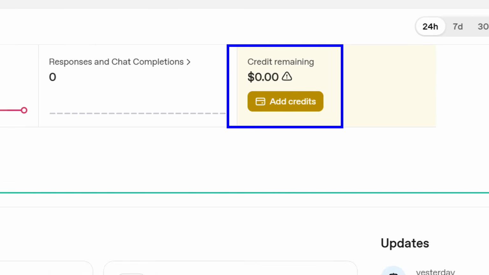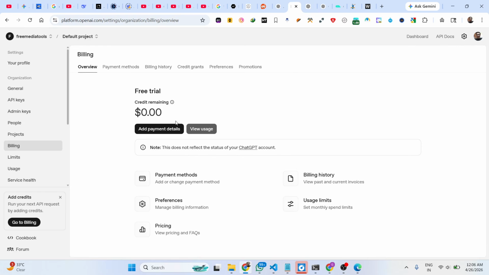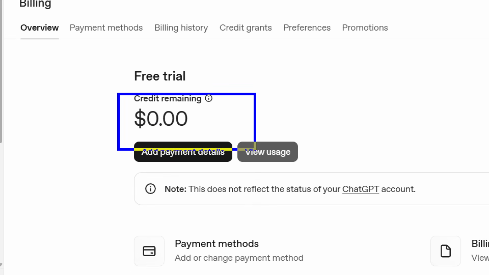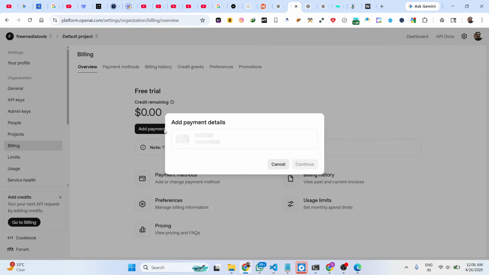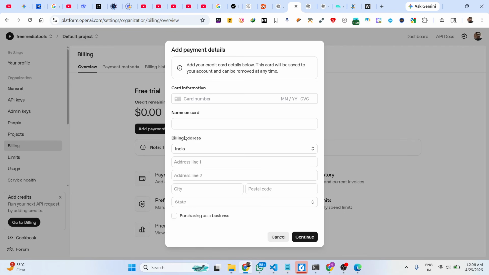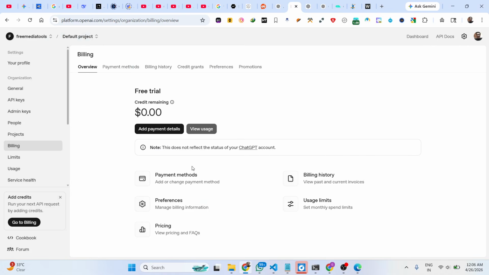After you sign up, you need to click on add credits, verify your payment method, and click on add payment details. You can see credit is 0. So you do need to add some credits so that you can actually call the API. Right here you add your credit card information and then click on continue. After that you can call their API.